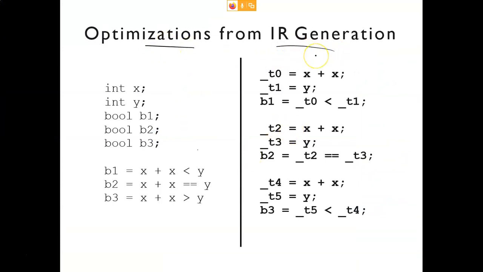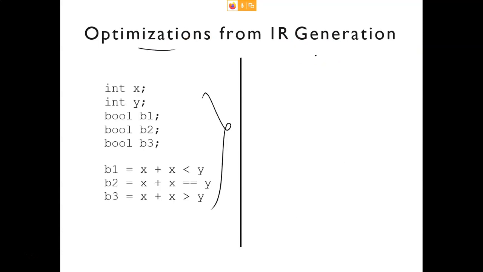Optimization from IR generation. This is the headline. And now the movement is visible.